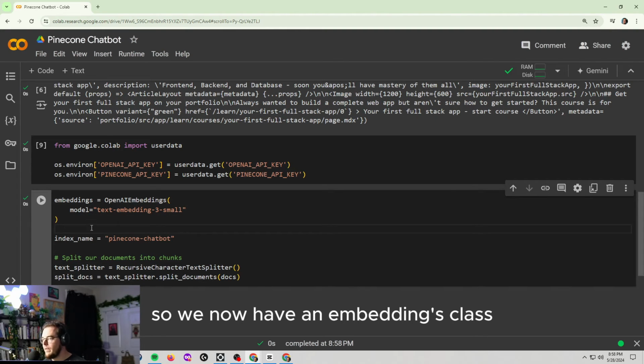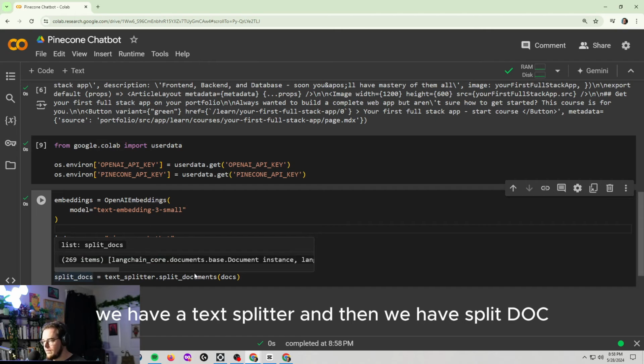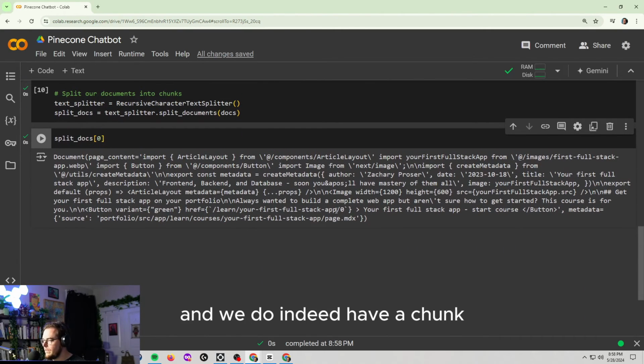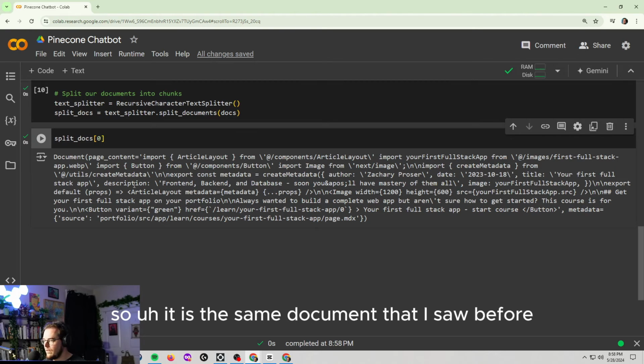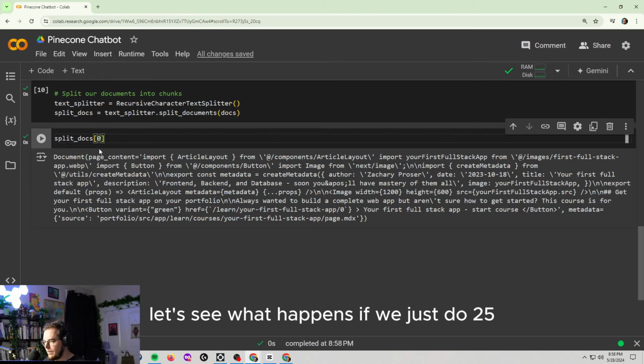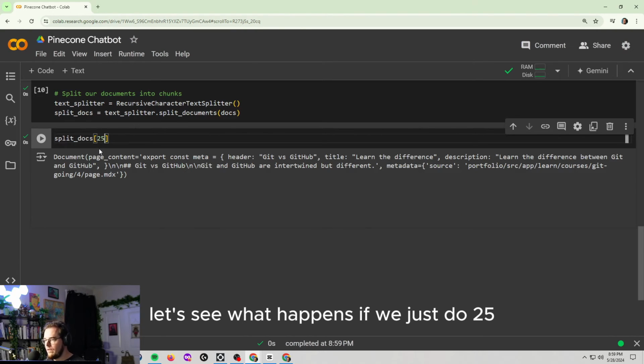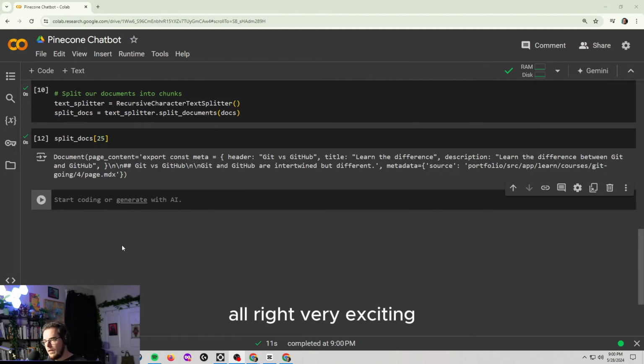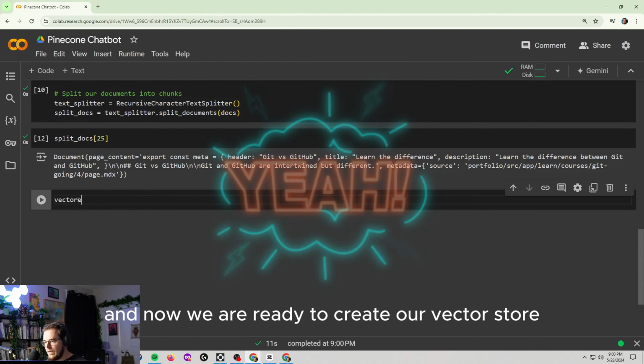So we now have an embeddings class, we have an index name variable, we have a text splitter, and then we have split docs. And we do indeed have a chunk. So it is the same document that I saw before. Let's see what happens if we just do 25. Yep. And so we get a different chunk, but the idea is that now split docs contains the chunked documents, so the chunked blog post from my site. All right, very exciting, and now we are ready to create our vector store.